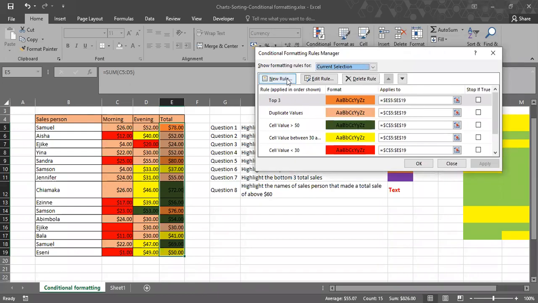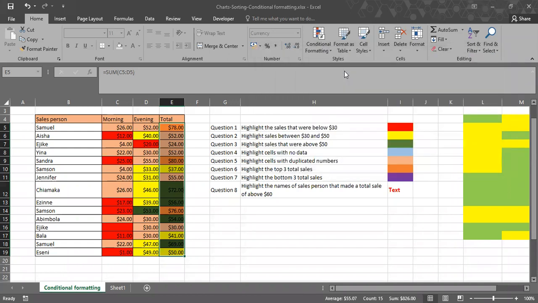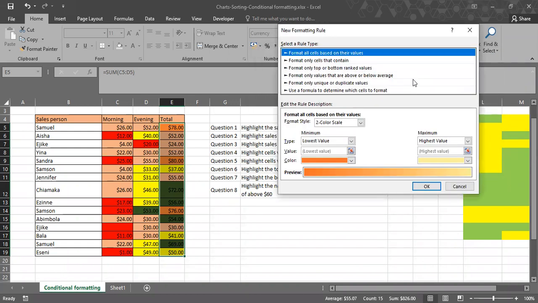So you go to, click on new rule. You go to new rule, yes. Okay. I guess the total is already highlighted. Yes, total is highlighted already. So you go to the only top or bottom ranked values. Okay.